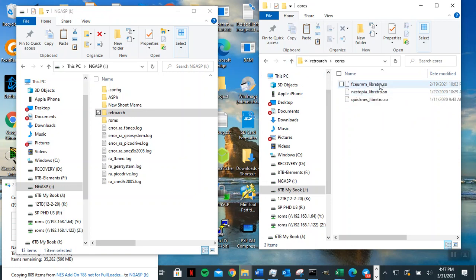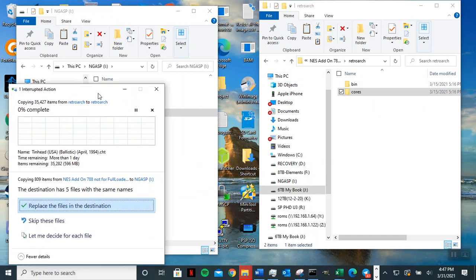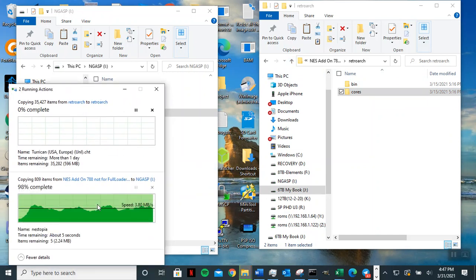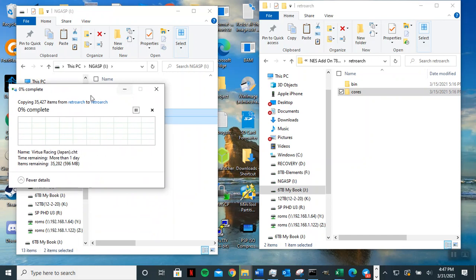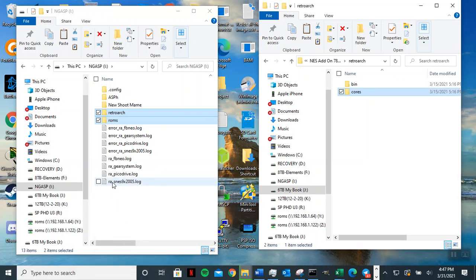And these are the cores. Those are the three cores that need to be inside the RetroArch cores folder. So that's why you're copying those over. And that is pretty much done. You want to replace it? Yes, go ahead and replace it. This is doing RetroArch. I need to find out why it is taking so long to copy. It's just a RetroArch upgrade, taking forever.